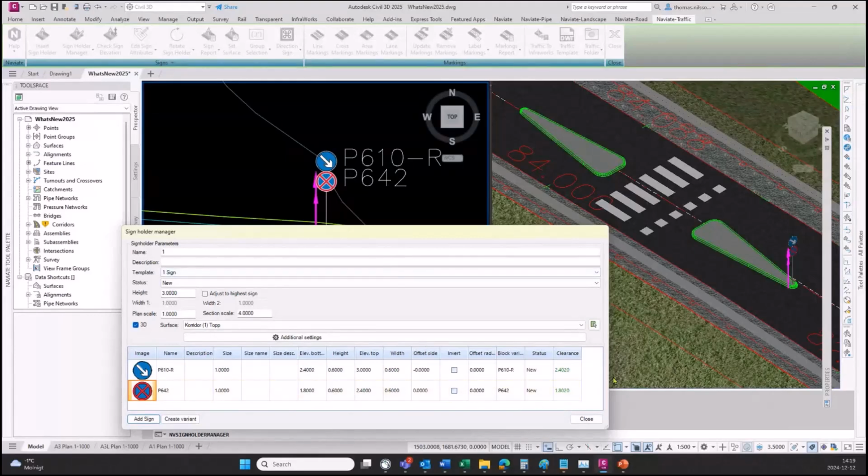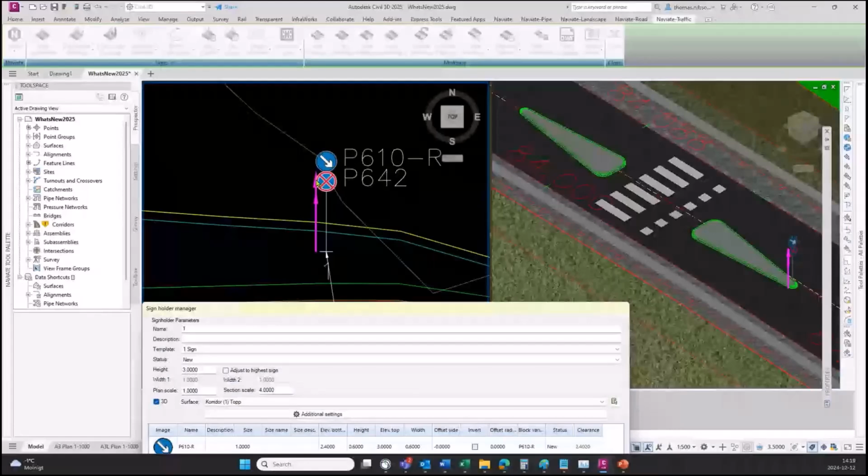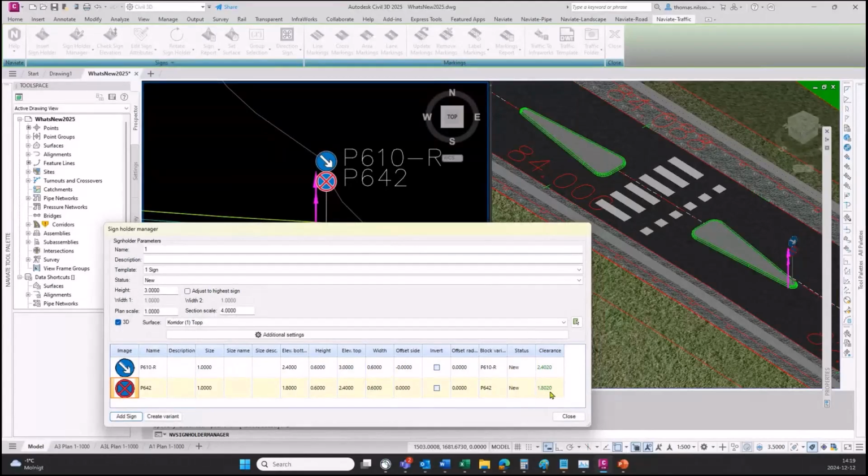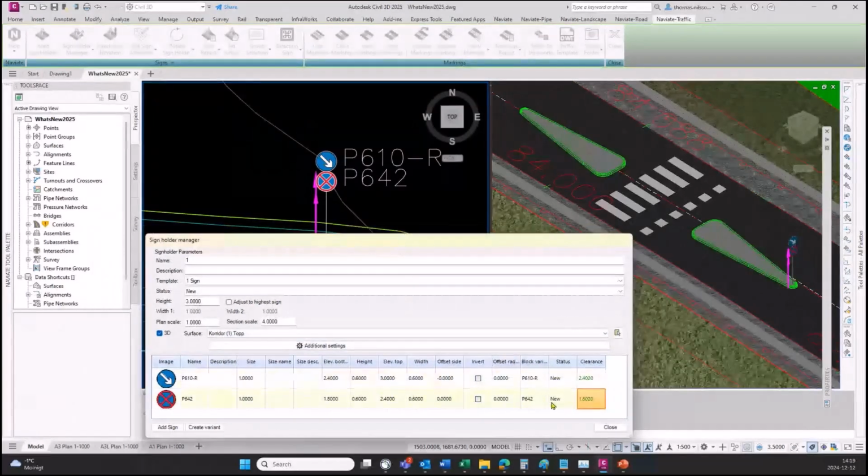Now notice that in 3D, we see the same arrows as we see in the section view. These arrows show the clearance of the sign. So we can see that this sign has 1.8 meters clearance. And we have tools to manipulate those. Actually, I'm going to look at these things here instead. I'm going to look at the clearance later on.